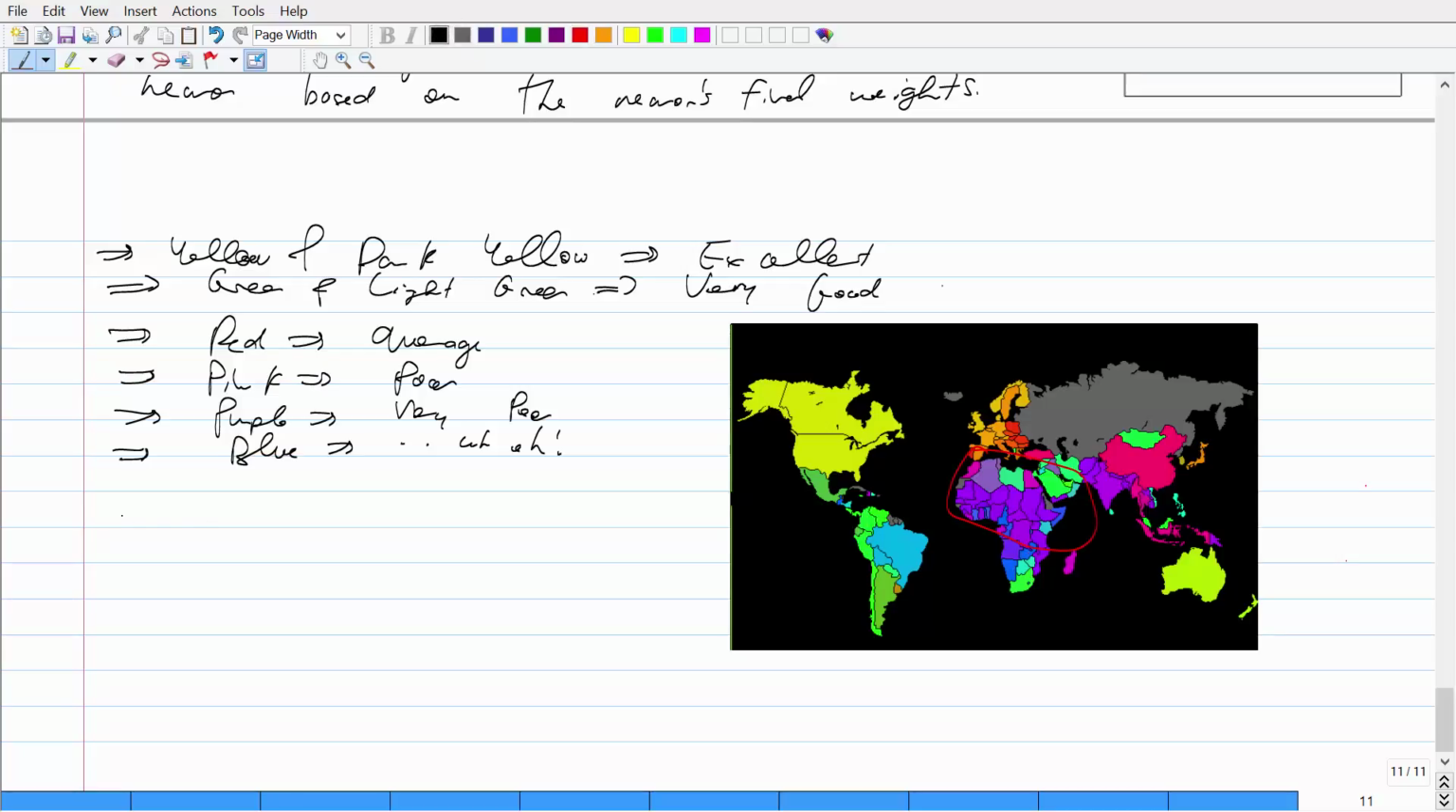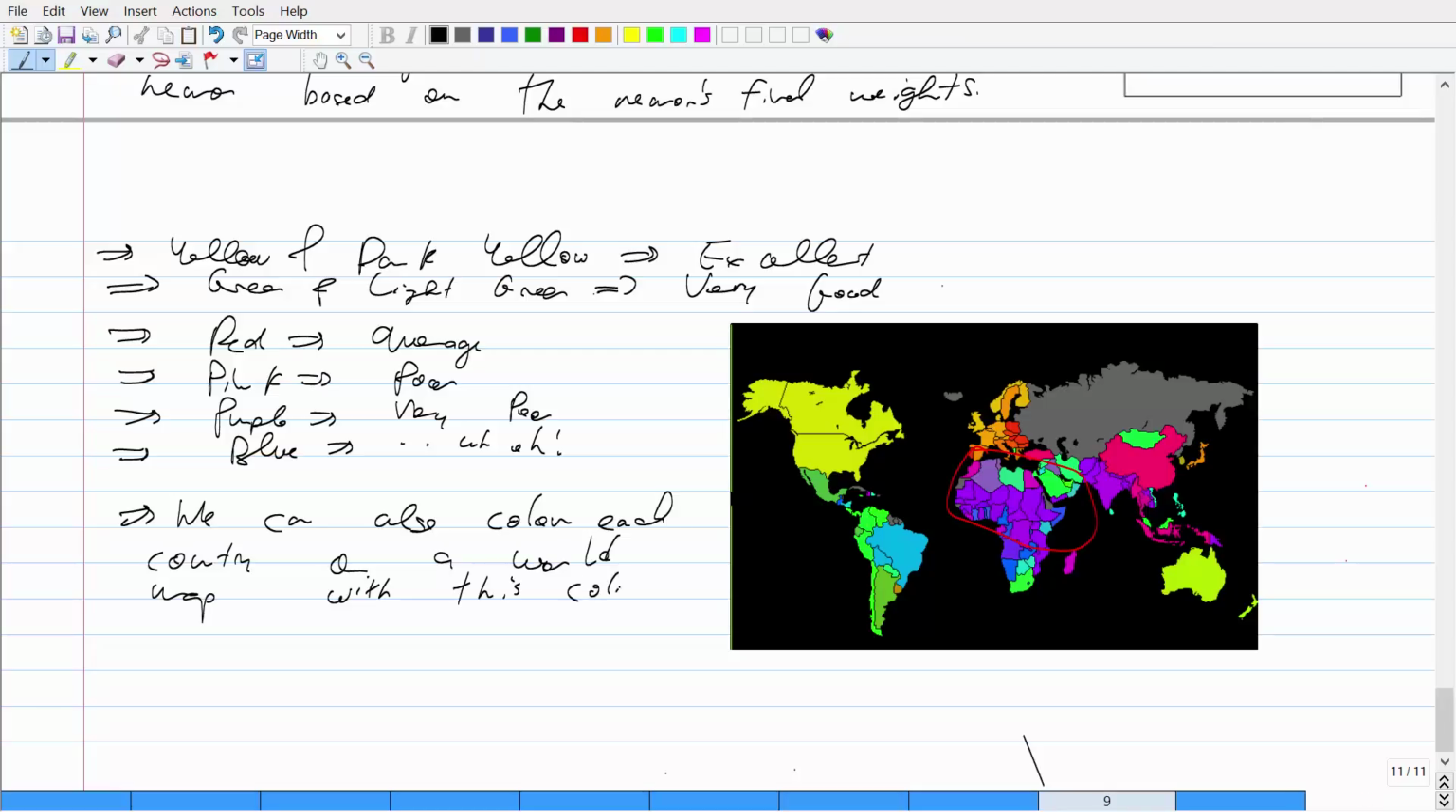Okay, so we can also color each country on a world map with this color scheme from the self-organizing map. Okay, just wanted to show you that for illustration. That one's not necessary, but the self-organizing map one is pretty cool.